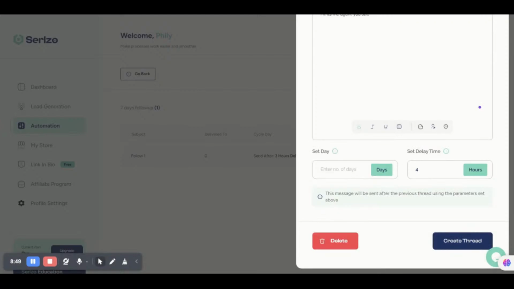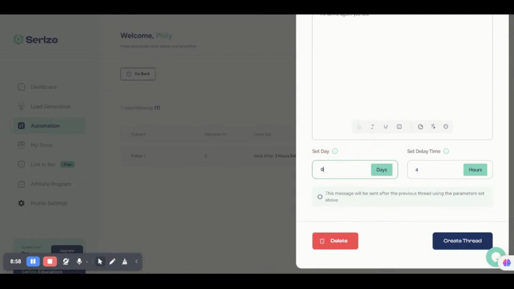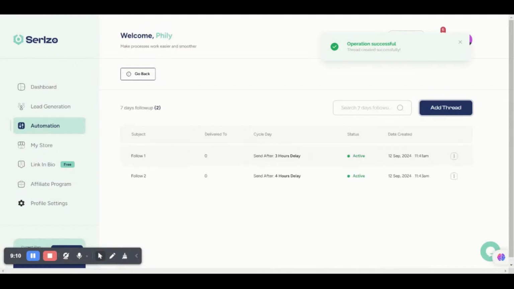Okay, so let's start create thread. No, I'm not using these, just hours. Okay, zero. Let's put zero there. We tap create thread. Okay, so there we go. Beautiful. So now you could do this for as many days as possible. You could keep on doing this for 7 days.